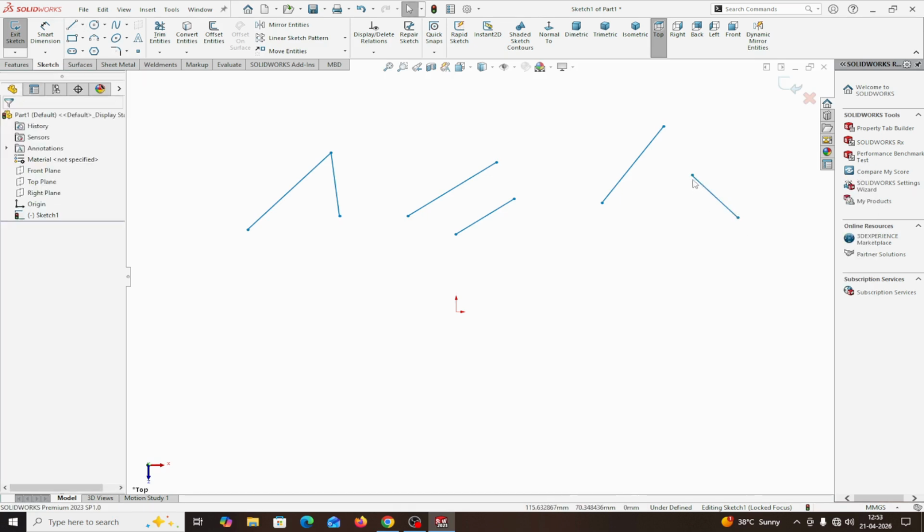Suppose I want this line to be coincident at the midpoint of this line. When you bring your cursor on the line, you will find a midpoint. The midpoint is the yellow point that indicates a midpoint. Suppose the endpoint of this line should lie at the midpoint of this line.